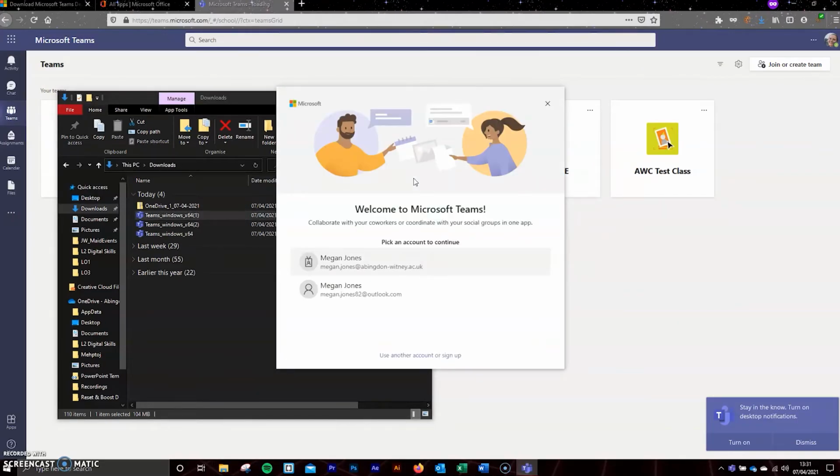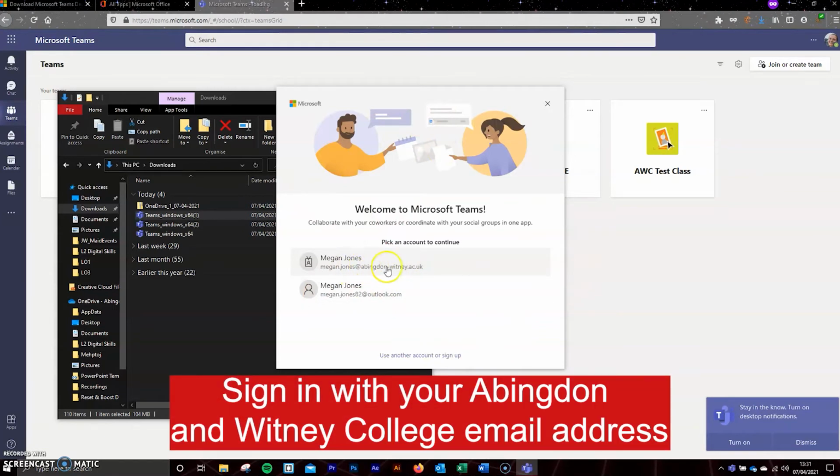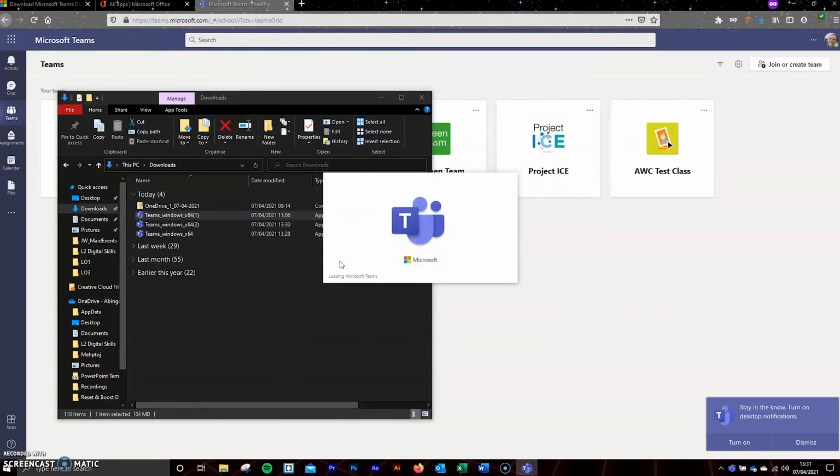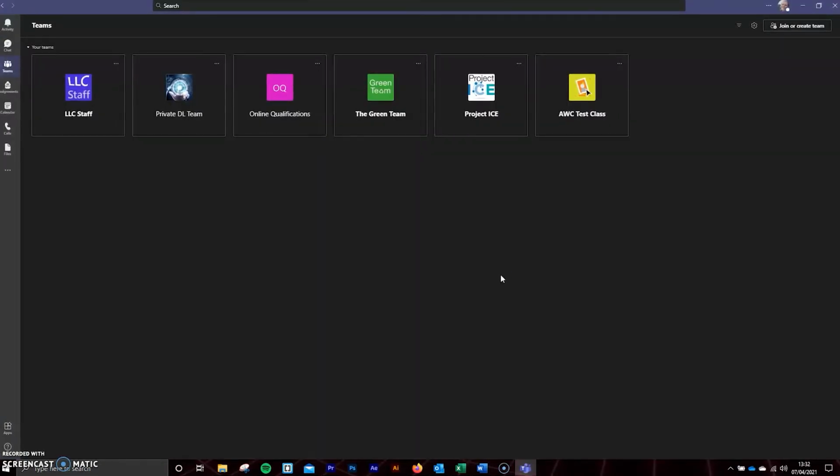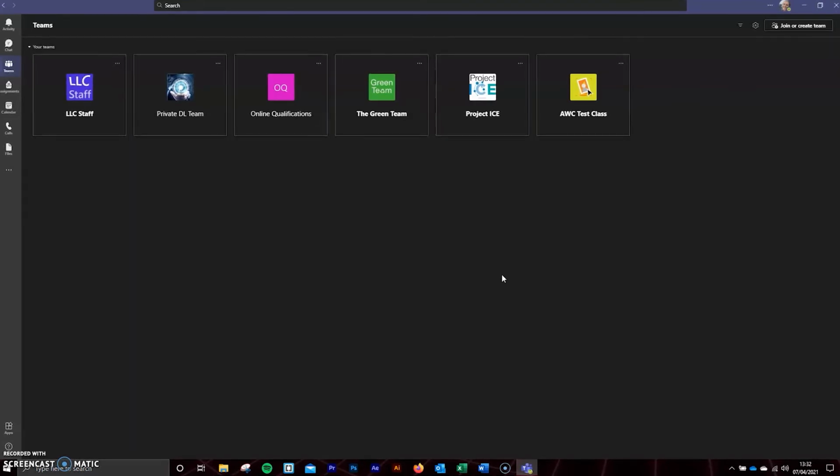Once that's successfully installed onto your computer, it should open a sign-in window. Once again, use your Abingdon and Whitney College email address and password to sign into your Microsoft account. Once you've signed in, it should bring up your Teams interface and it should look something like this. In this window, you should be able to see the teams that you're enrolled in.